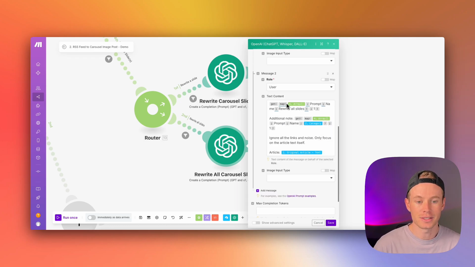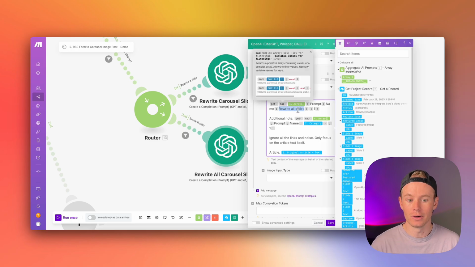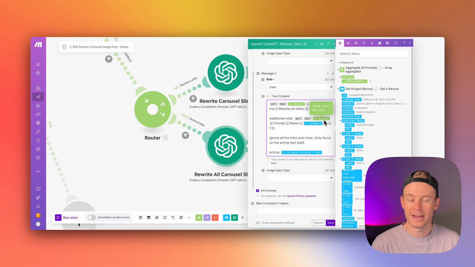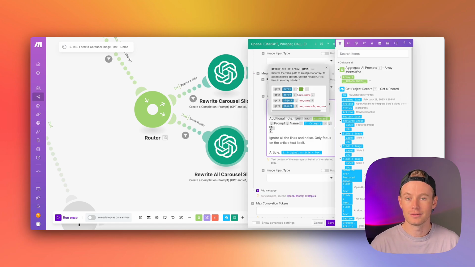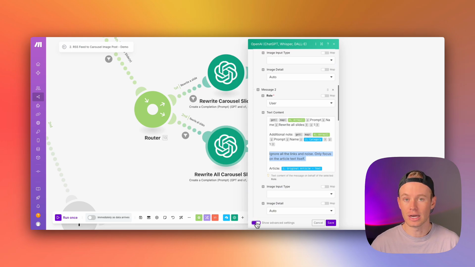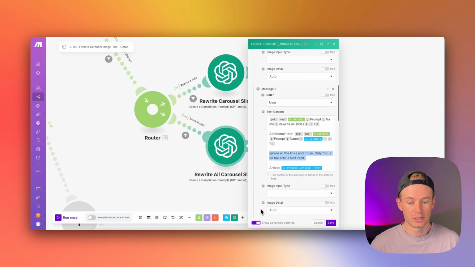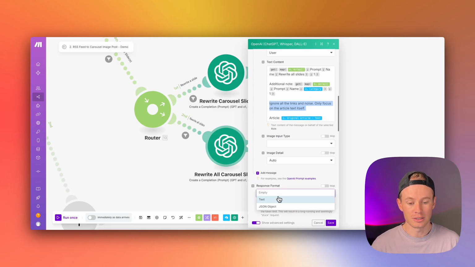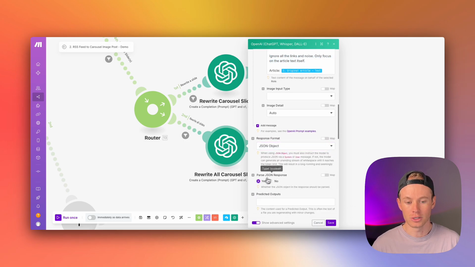And then the second message, again, with the getMap from the AI prompts array, I want the prompt where the name is equal to rewrite all slides. Get the very first item. Additional note, from that AI prompts array, I want the prompt where the name is equal to category, grab the very first item. Ignore all the links and noise. Here is the original article text, and this guy is going to output following a JSON schema. So we're switching the response format to JSON object and then parse JSON response as yes and hitting save.